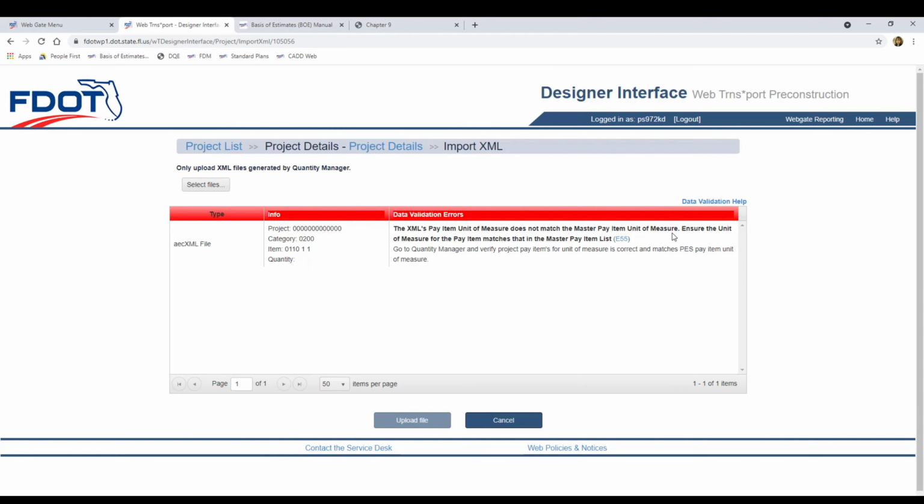Keep in mind that the XML upload in Designer Interface is an all-or-nothing process. If the upload generates an error, nothing from the XML will get imported. Any errors must be resolved and the entire XML must be valid for a successful upload.